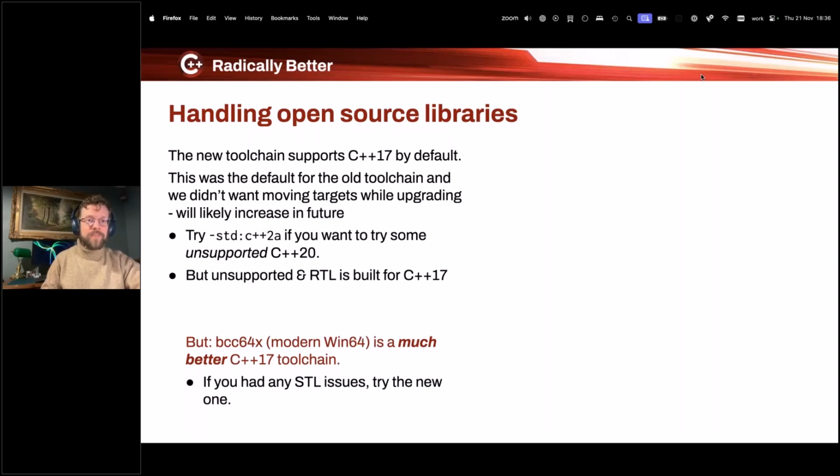The main key, though, of course, is that BCC64X, which is the name of the new Win64 modern toolchain, is, of course, a much better C++17 toolchain. Specifically, one of the most highly visible areas is the STL, the standard library. We had a class of issues around things like std::variant, for example, or other areas of the STL. Try the new one. It's really, really good. It is a much, much better toolchain.